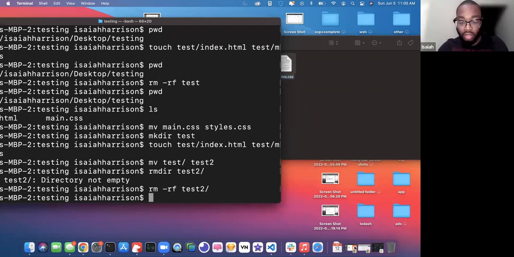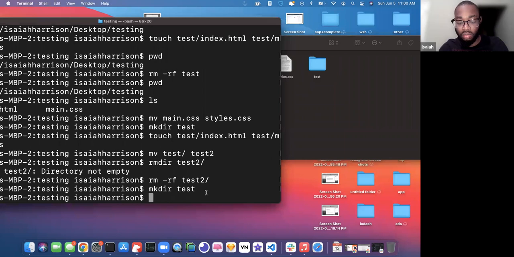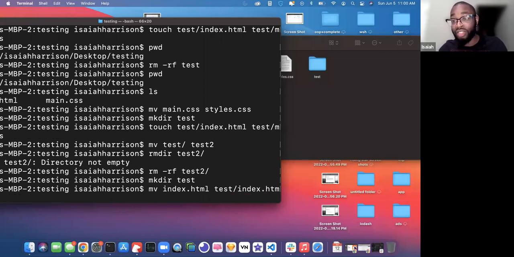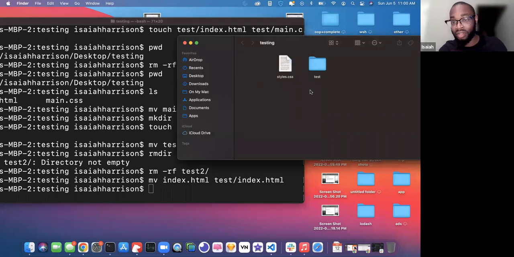Right. So let me create a folder. I'm gonna create test again, and I'm gonna move index.html into test. So if I do mv, I want to move index.html, and I want to put it inside of the test folder, and I'm going to keep the same name, index.html. I'm literally just guessing this, to be honest, and I think this is going to work based off of the logic of how it works. I press enter, it's gone, and it's inside of this folder.